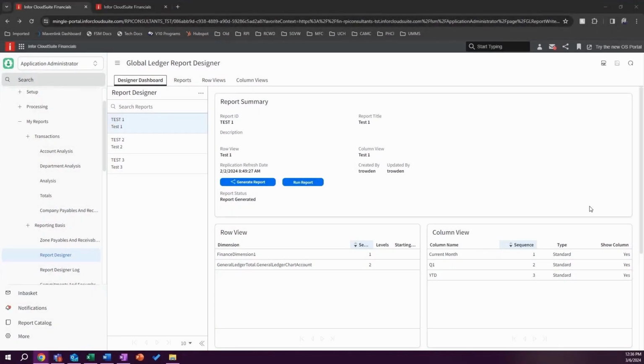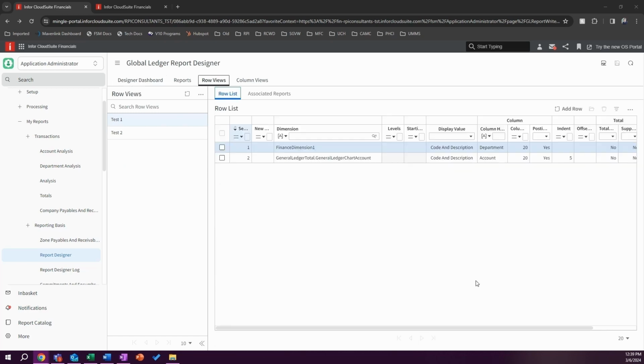Well, today we'll be demonstrating how to build a composite report in GL Report Designer. A composite report allows users to consolidate 2 or more reports with shared column views into a single GL Report Designer report. For example, today we'll be looking at a departmental income statement in which our revenues are reported by summary departments and our expenses are broken out into posting departments.